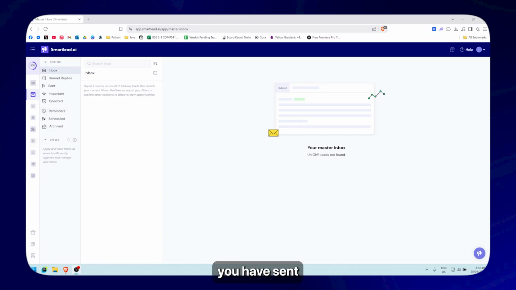Now, once you have sent out the campaign, you just simply need to wait and check your inbox and see if you have replies and stuff. You could also see your unread replies right here and the sent ones. You could also mark your particular emails as important, the snoozed ones. There's also the reminders right here, the scheduled ones, and the archived ones.